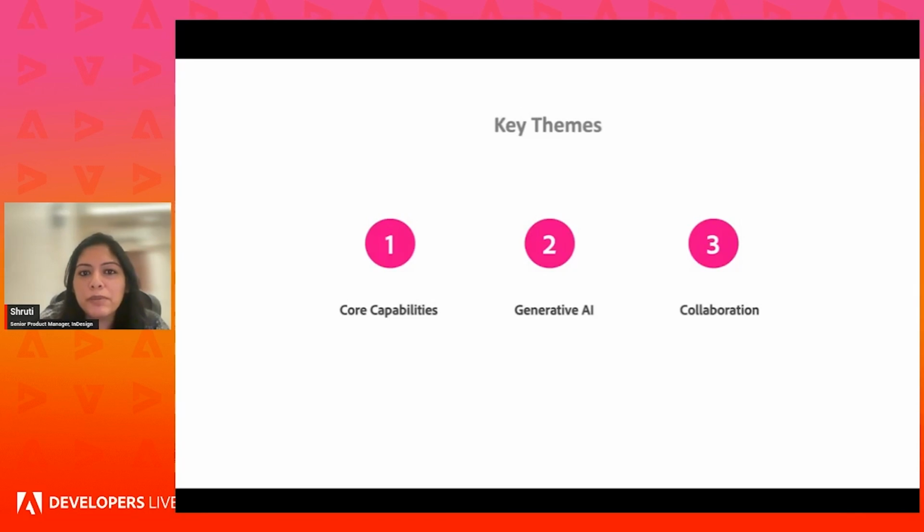First is core capabilities, something which impacts our community and they care deeply about, because it improves their day-to-day workflows in InDesign. Second is generative AI. In InDesign, it is a vehicle to boost creativity, simplify workflows, and make ideation much easier. Under this initiative, we are bringing the power of generative AI in InDesign through various features.